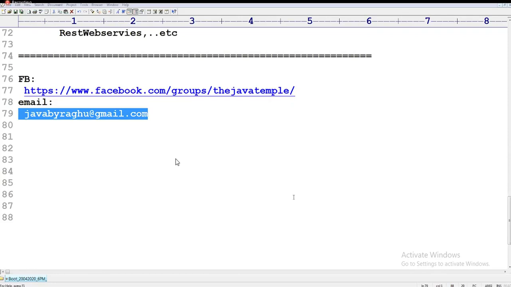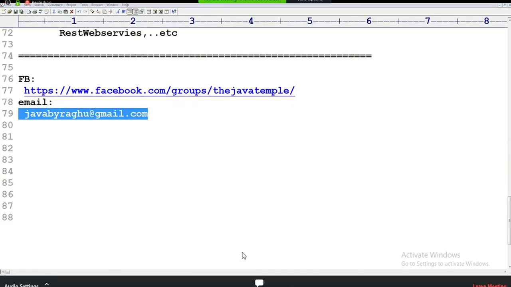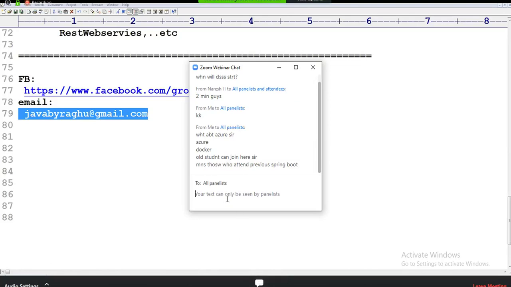Yeah, Spring Boot with JPA is covered, not Spring with JPA. Spring Boot with JPA is covered. Project batch, if you want to attend, Spring or Spring Boot must be completed.